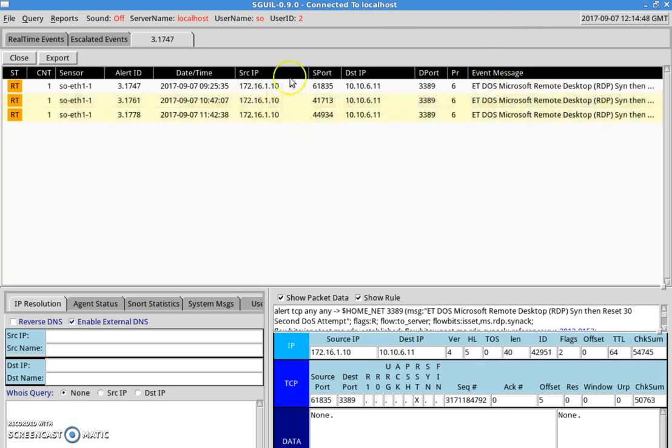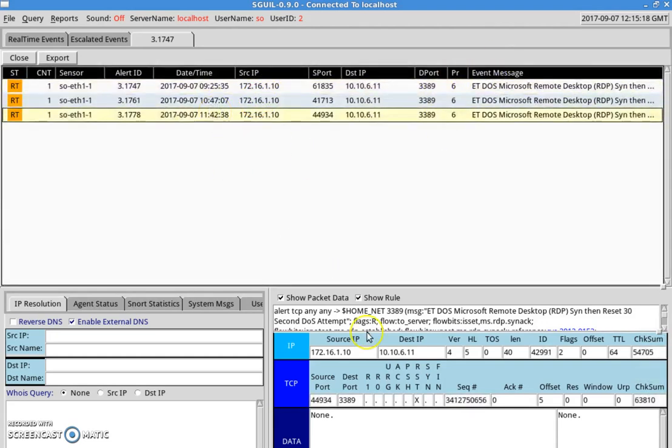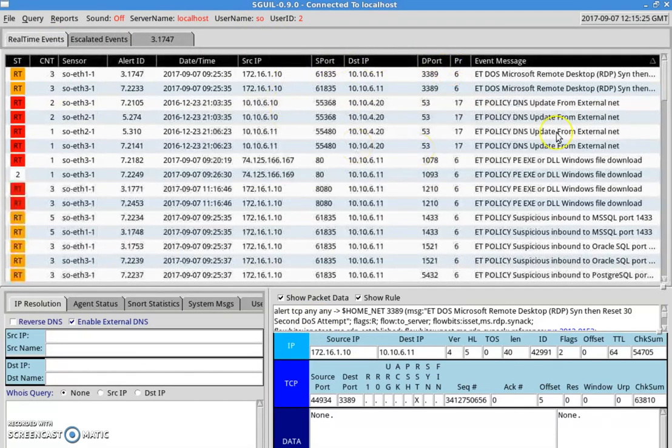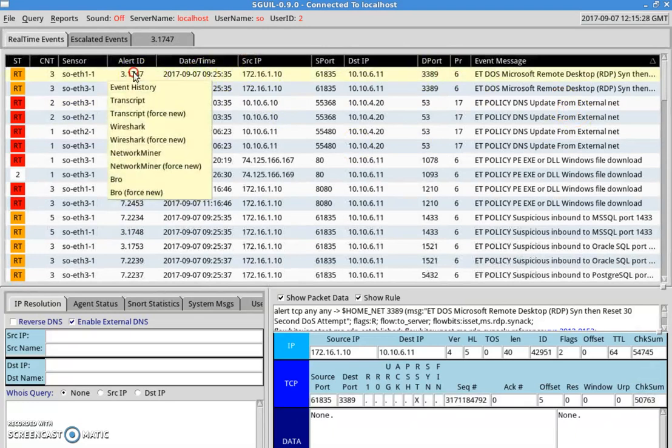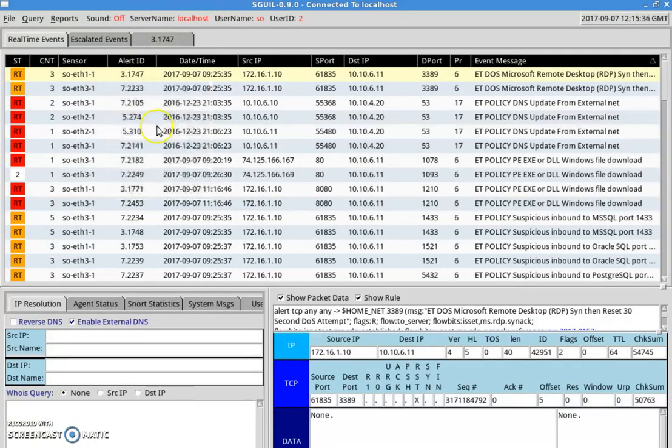We can see that we have three attempts to connect to Windows PC clients using the RDP protocol on port 3389. So guys, the rule is telling us there is a possible DOS attempt. In every alert in here, we see that there is a possible DOS attempt on this client. To investigate more, we will right click on the alert ID, and let's see the packet capture of this alert. Click on Wireshark.